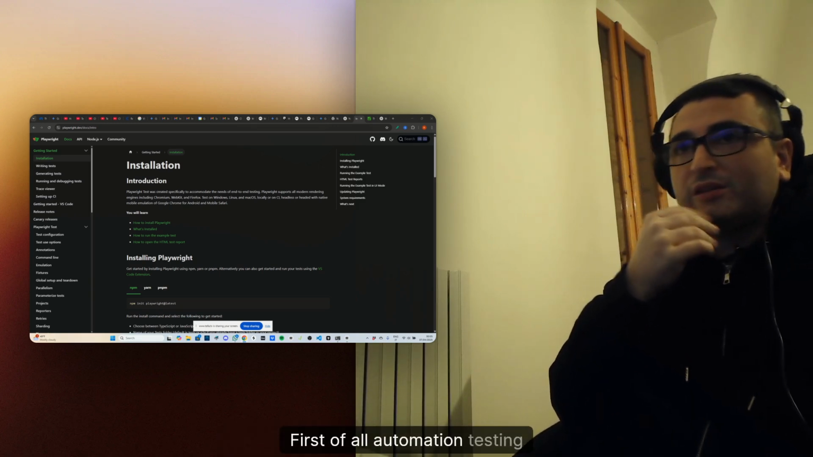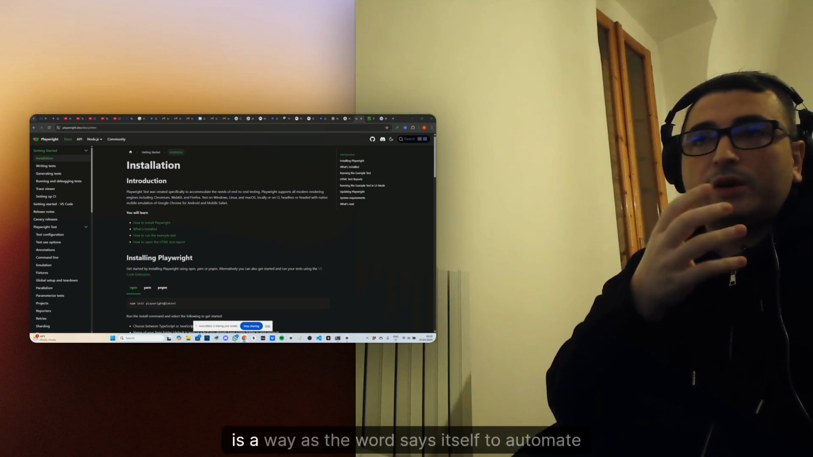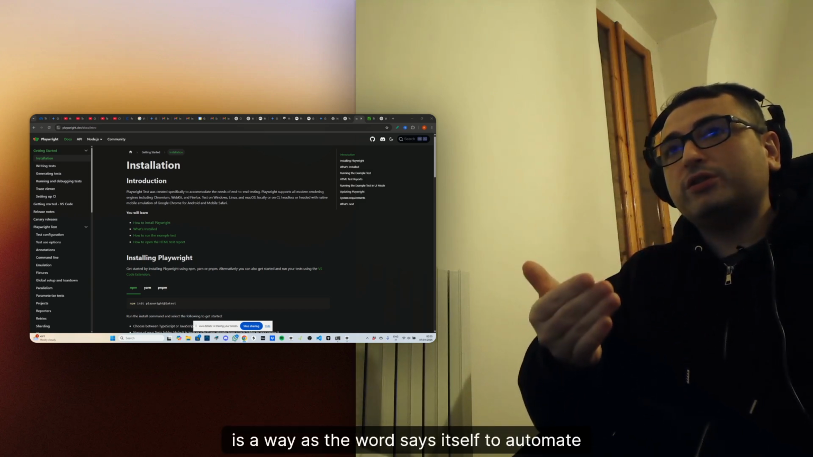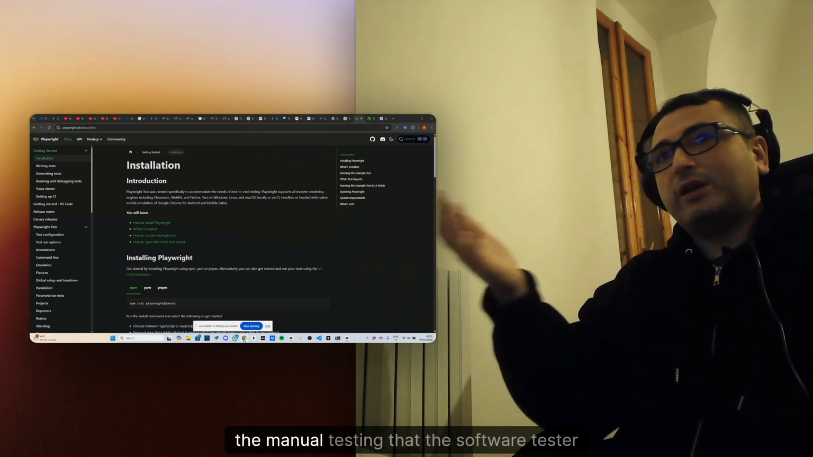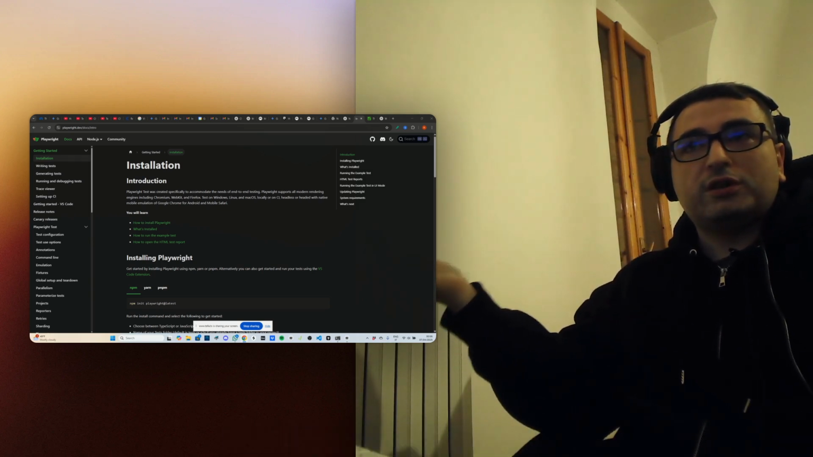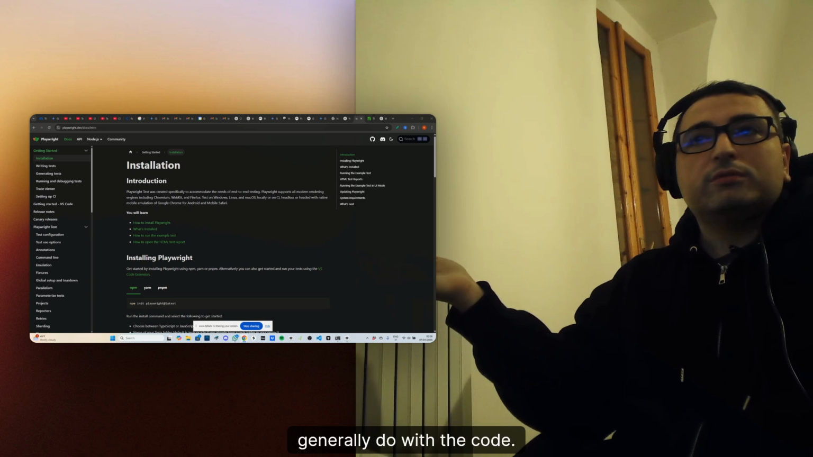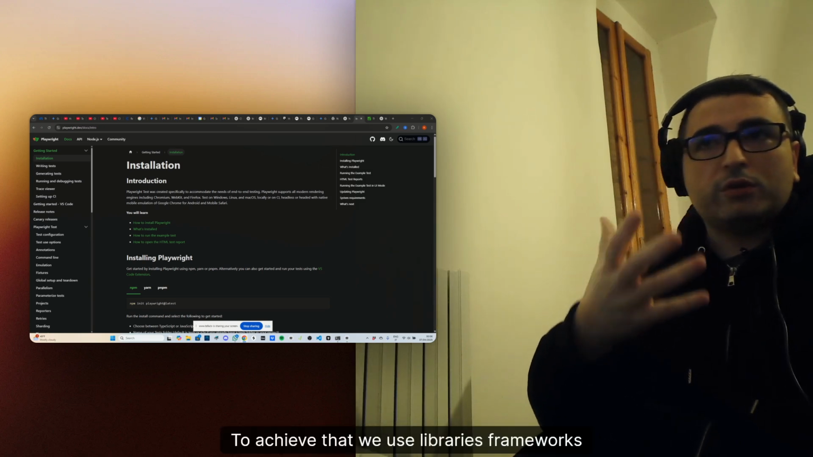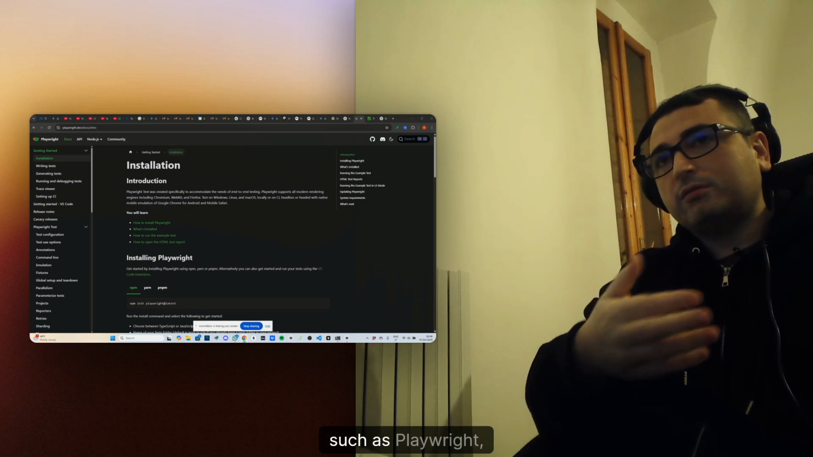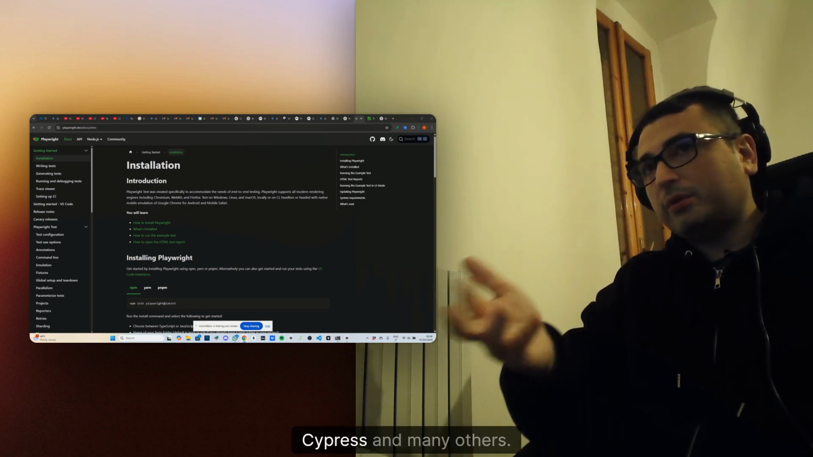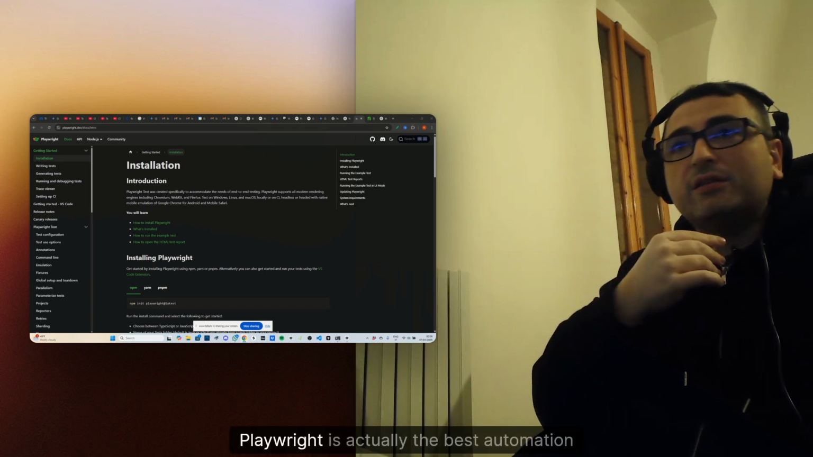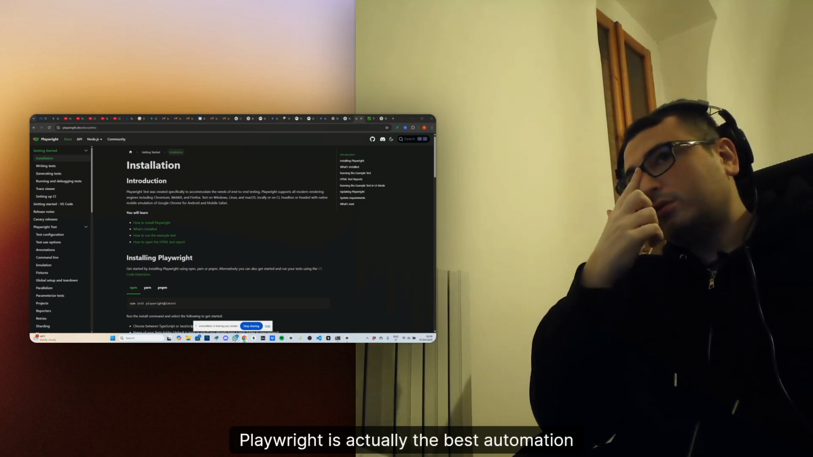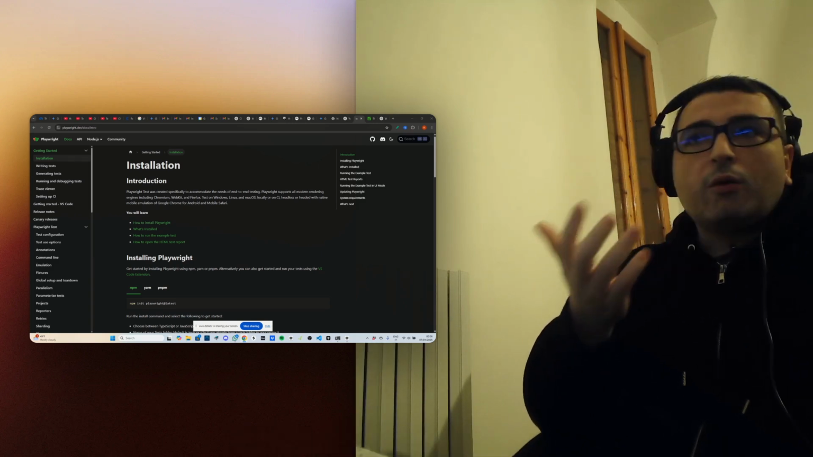First of all, automation testing is a way, as the word says itself, to automate with code the manual testing that the software tester generally does. To achieve that, we use libraries and frameworks, such as Playwright, Selenium, Cypress, and many others. Playwright is actually the best automation framework out there.